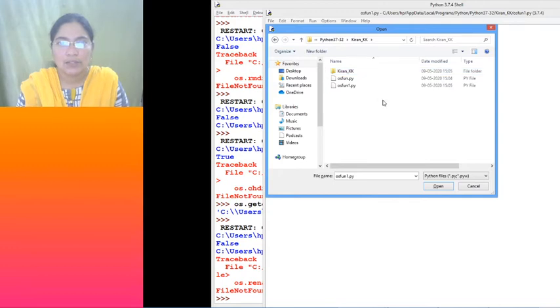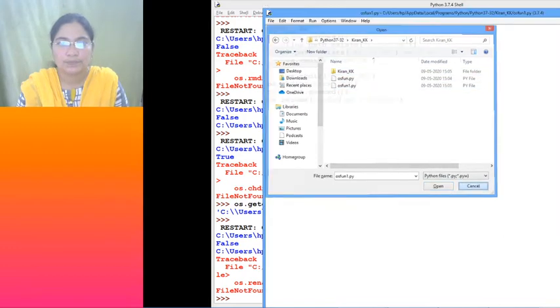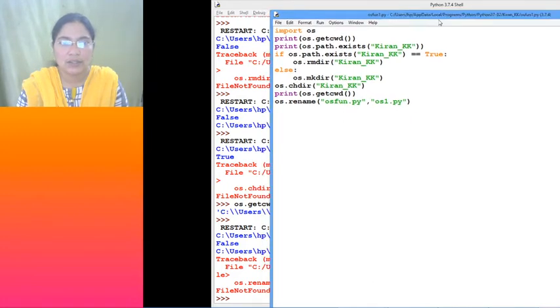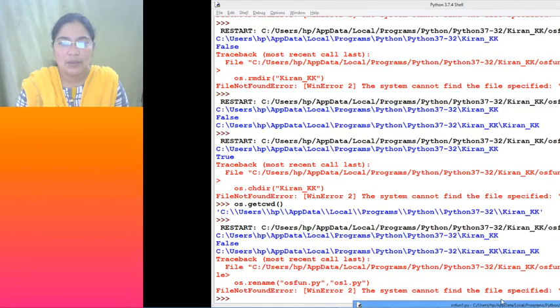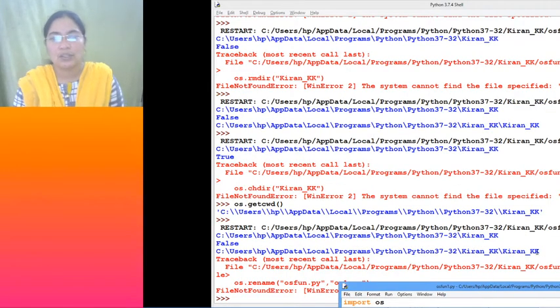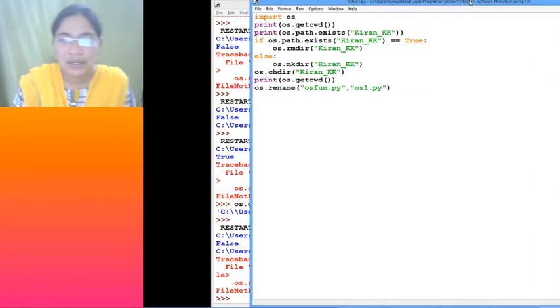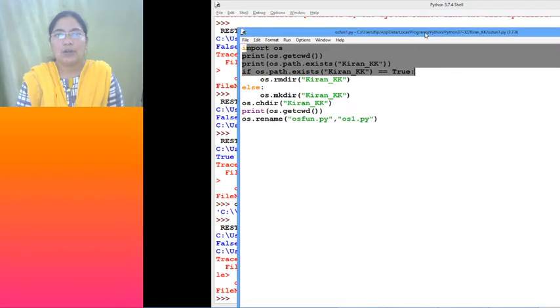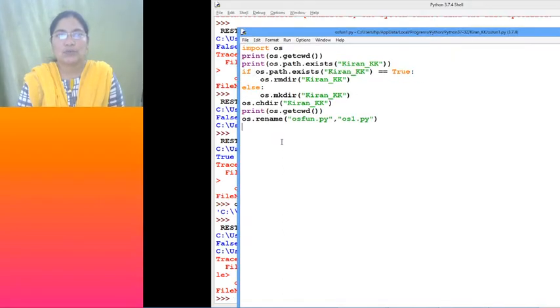So now let us copy these files. Now if you check the current working directory, what is the current working directory? Yeah, we are within the Kiran KK. Again, there is one more Kiran KK. Within that, this file doesn't exist. Okay, so are you following? So did you understand, children, how to use these OS methods?